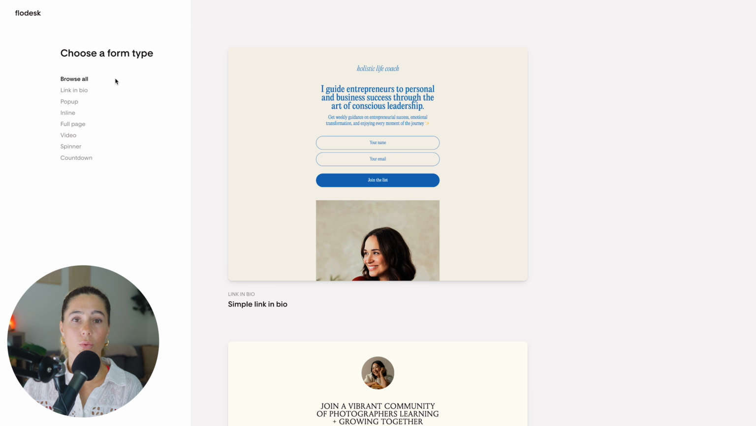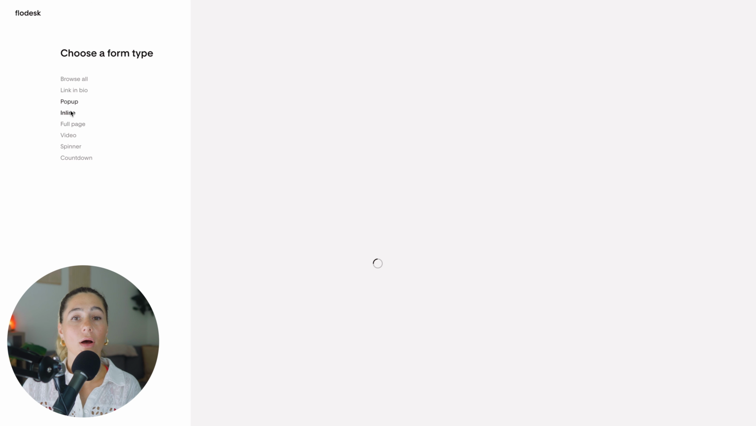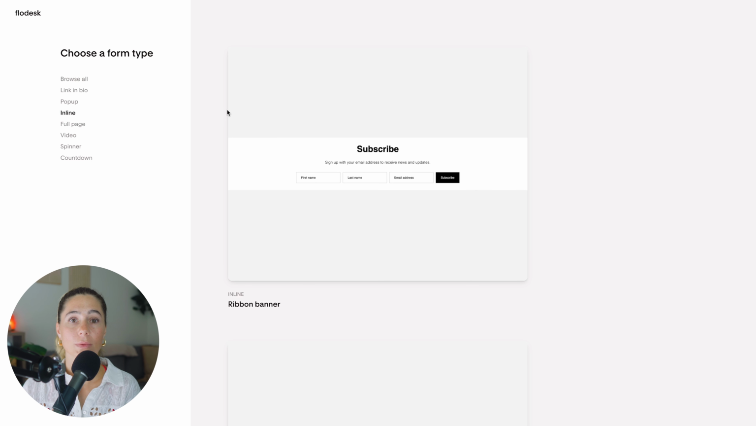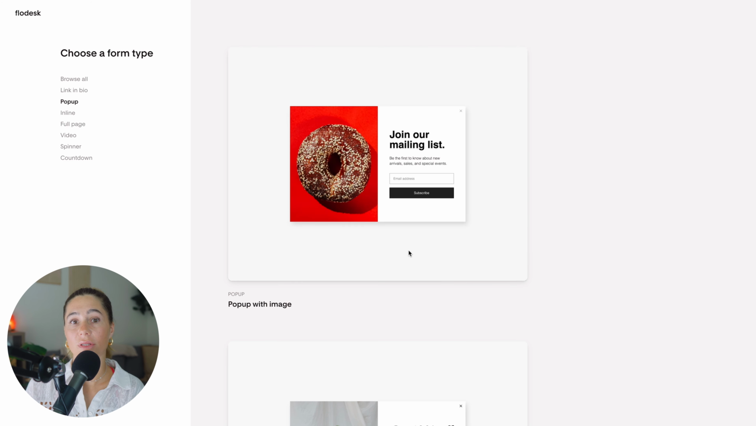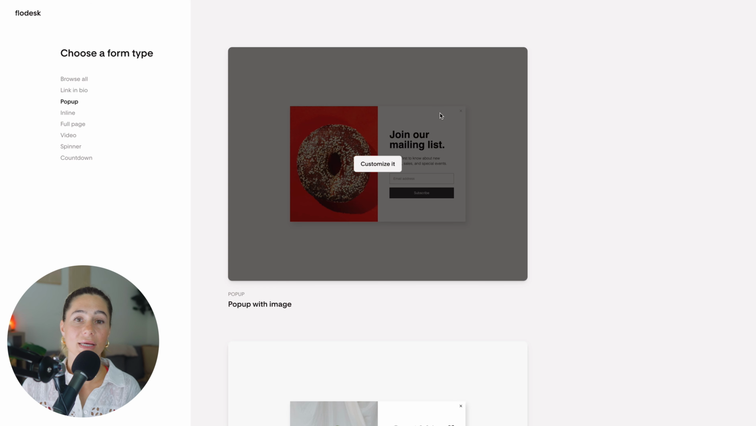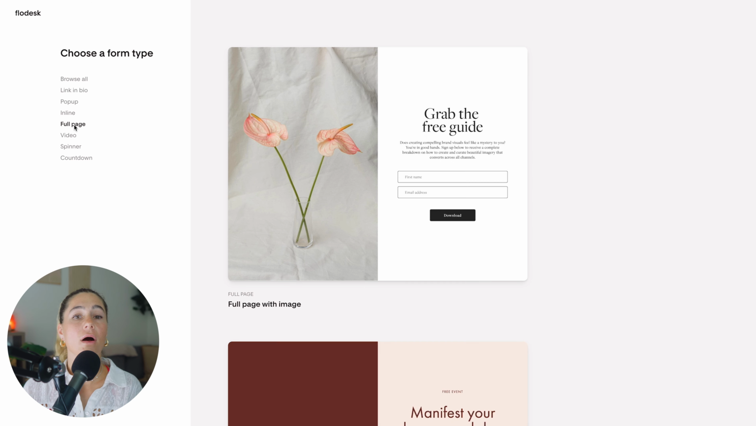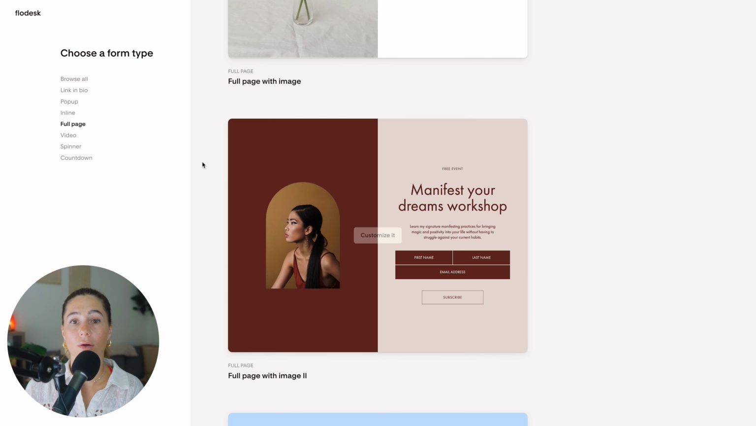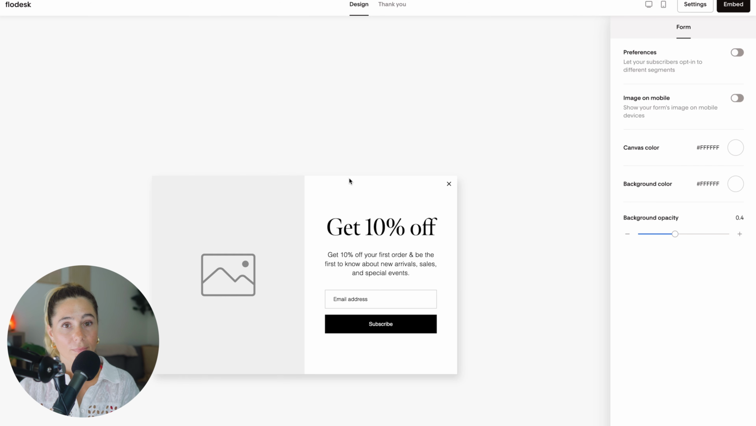So just to review, we've got 3 main types of forms that you can add to your website. We've got inline forms, so these are embedded directly into a page on your site, like in the middle of a blog post or at the bottom of a homepage. We've got pop-up forms, which appear over the page after a few seconds or when someone scrolls. Then you've got full page forms, and these are standalone landing pages hosted by Flodesk that you can link to if you don't want to embed anything into your site. We are focusing on this pop-up form right here because that's what's most common on websites.